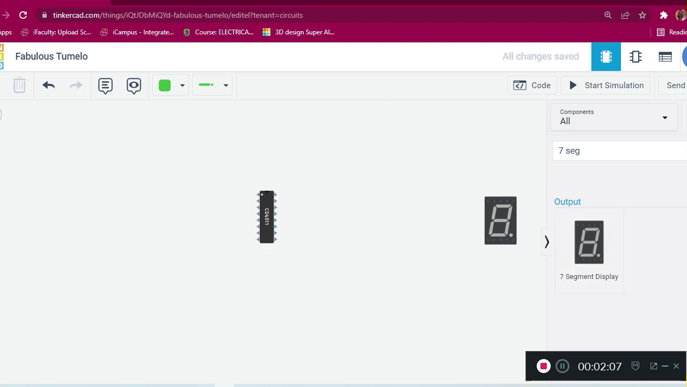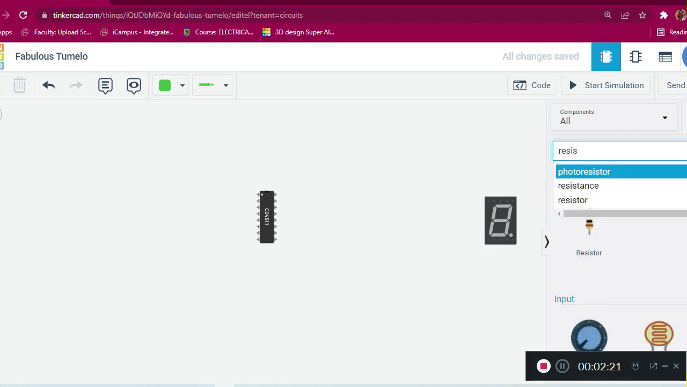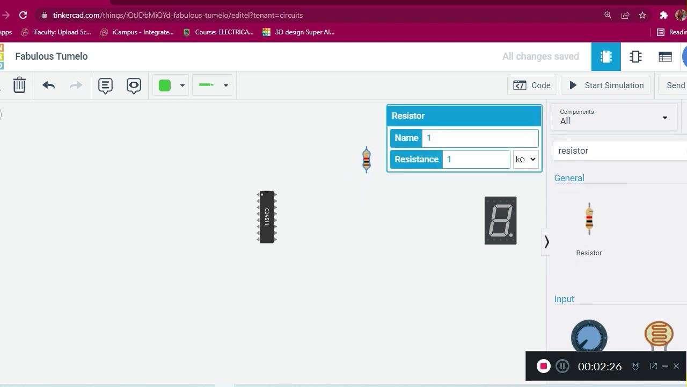Now I'm going to need some resistors, so I'll just type resistors over here. Okay, the resistor pops up. I'll just have to take it. I think I'll have to change the value of my resistance. I'll need 220 ohms. So I'll change from the kilo ohms here, and then I'll give it ohms.